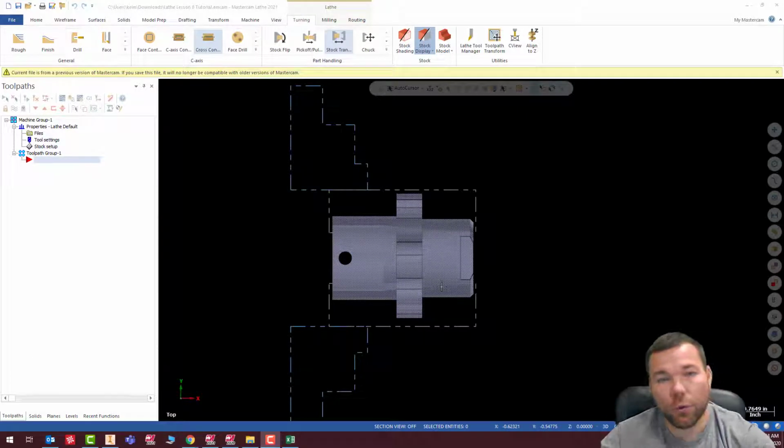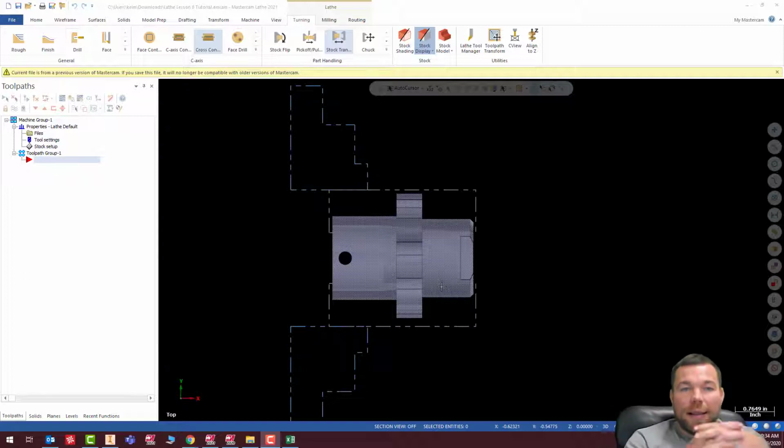This video is going to be on the Lathe Lesson 8 tutorial, and this is going to be the tutorial out of your book. If you start reading the tutorial, you'll notice that you have to import a solid file. This file I actually saved on the portal for you. It is a Mastercam file, so you're not really importing it.